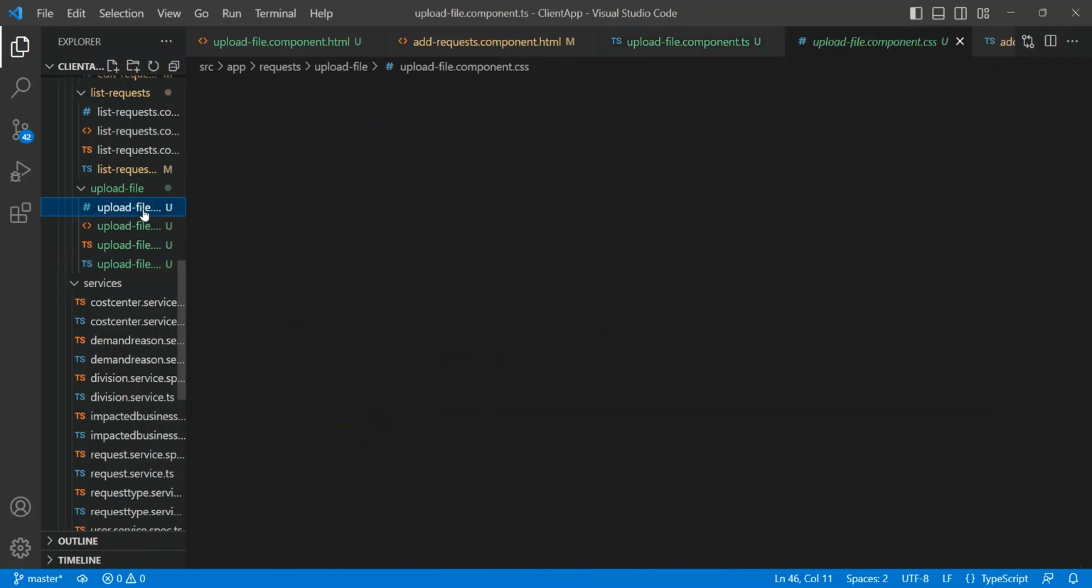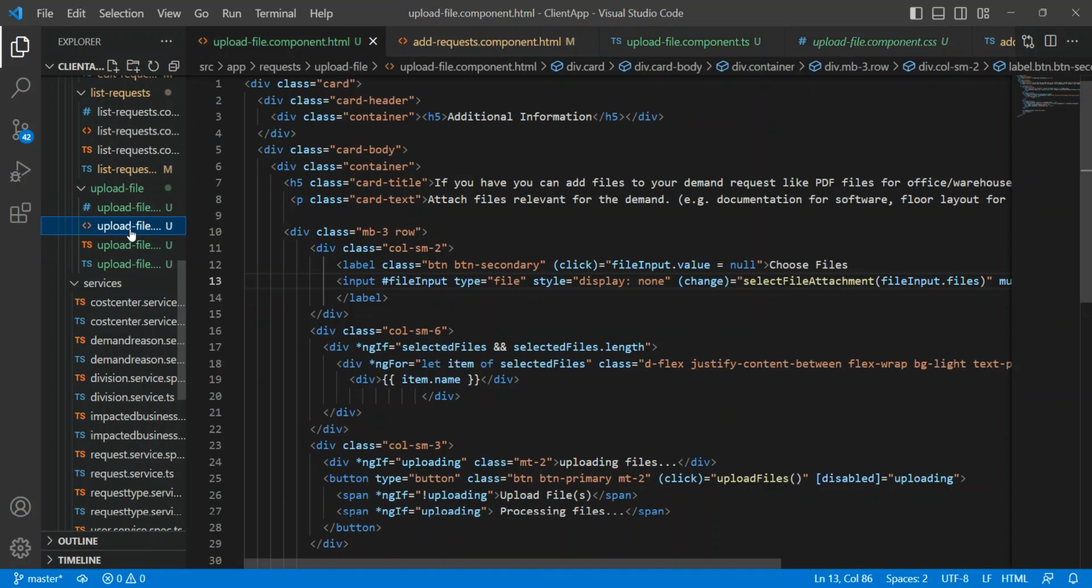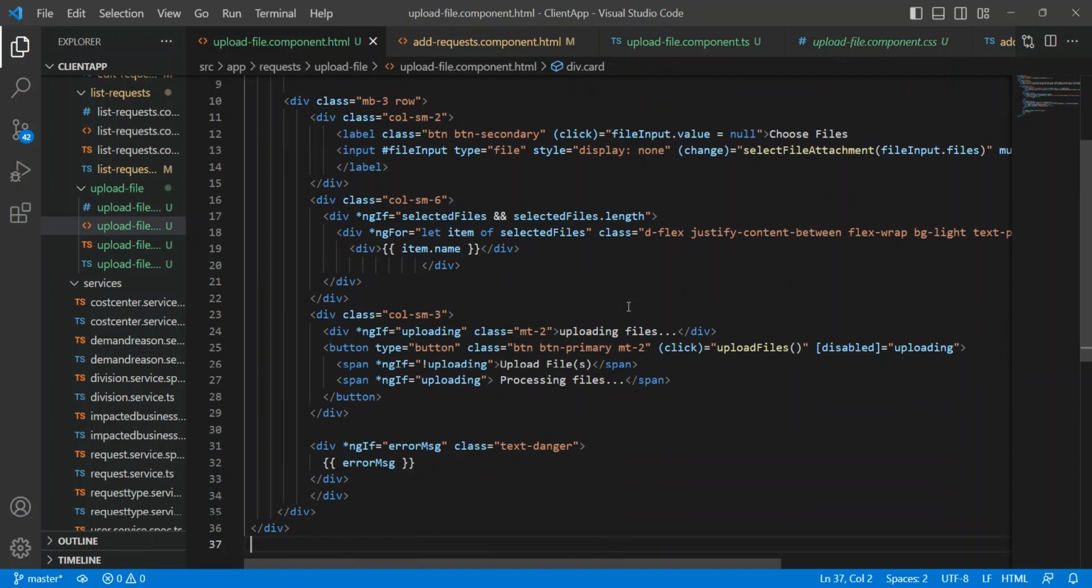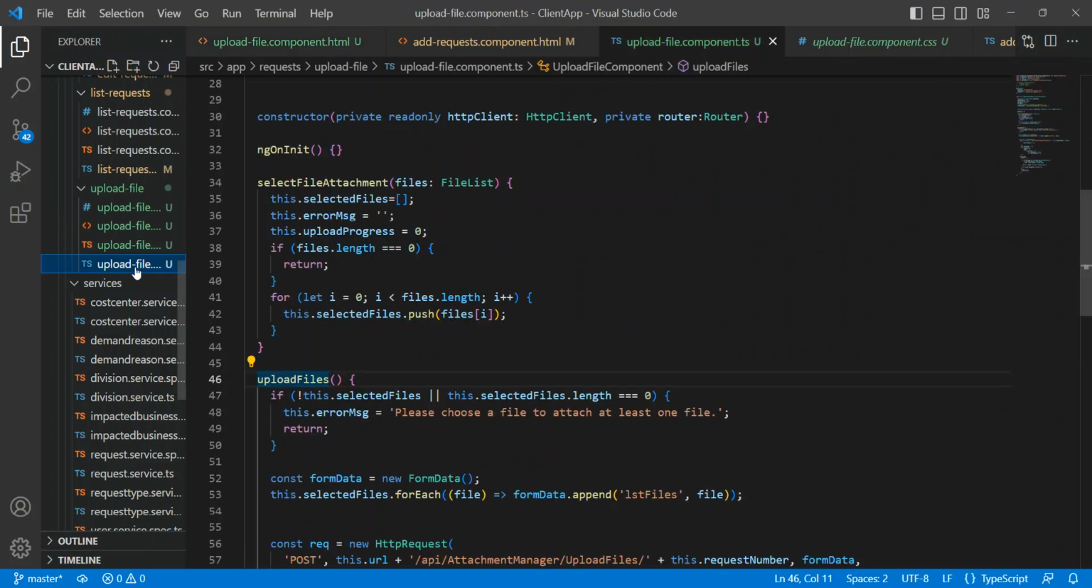When you look at our HTML again, this is the upload button. It's a button, and if the upload button is clicked, we have to call this event in our TypeScript, upload files. So it's here.